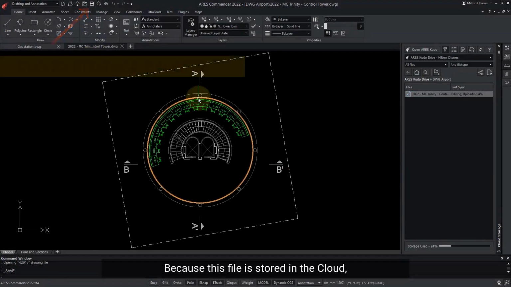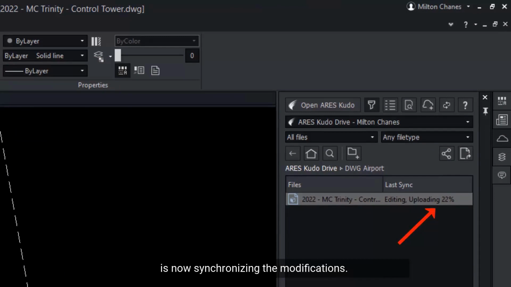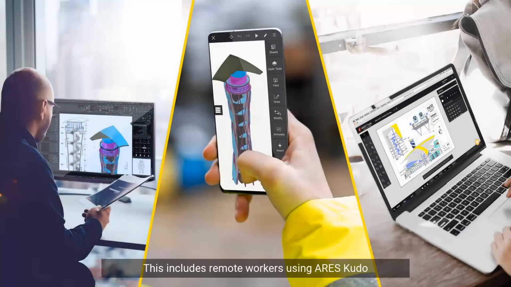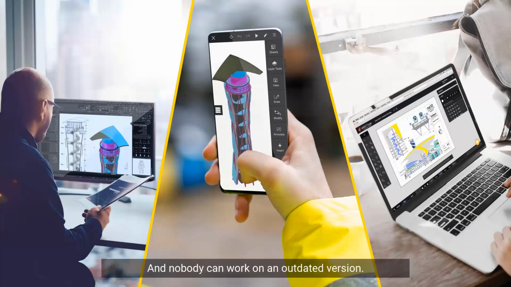So I have been working on the requested modification, and I just hit the Save button. Because this file is stored in the cloud storage, the palette is now synchronizing the modifications. One key benefit is that all the other users get my modifications instantly. This includes remote workers using ARES Kudo or ARES Touch. And nobody can work on an outdated version.